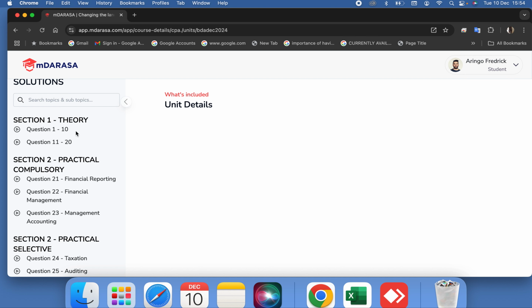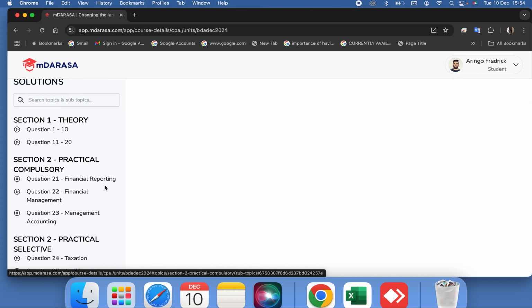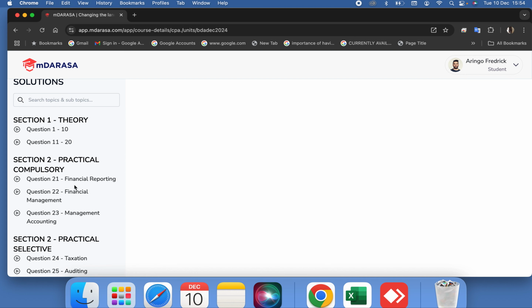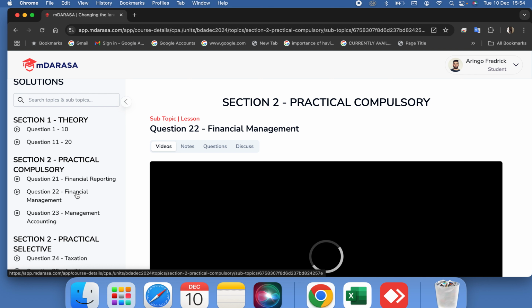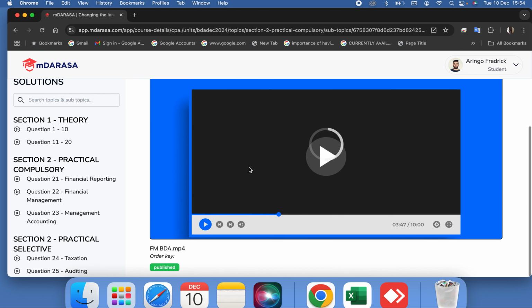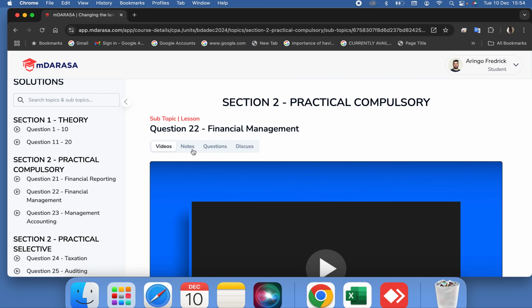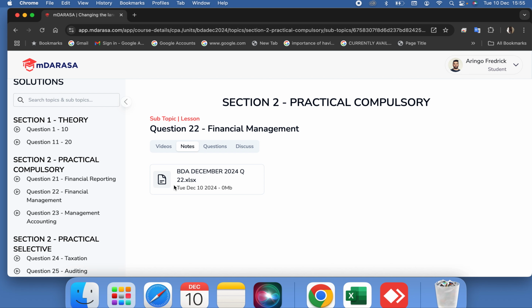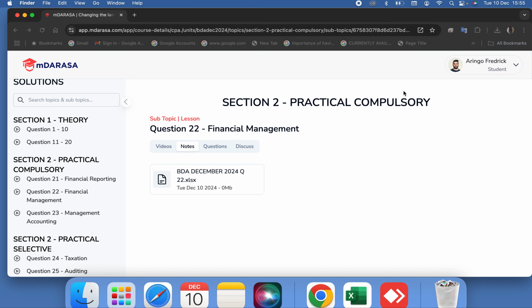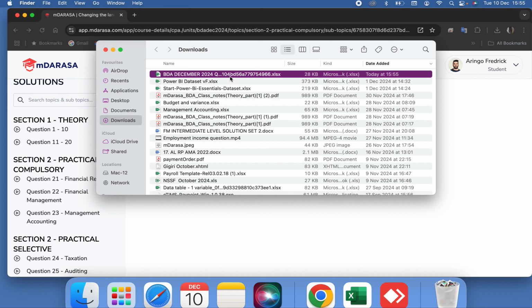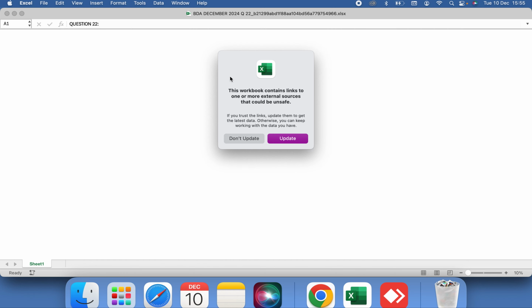So we have three sections: Section 1, Section 2, and Section 3. Section 2 is practical, and of course compulsory. So maybe I want to access financial management. All you need to do is just to click financial management at that point. We have the Excel workbook in relation to the same. So you can just click the notes to get the Excel workbook that we've done on that video, which of course you can literally access at any given point in time.